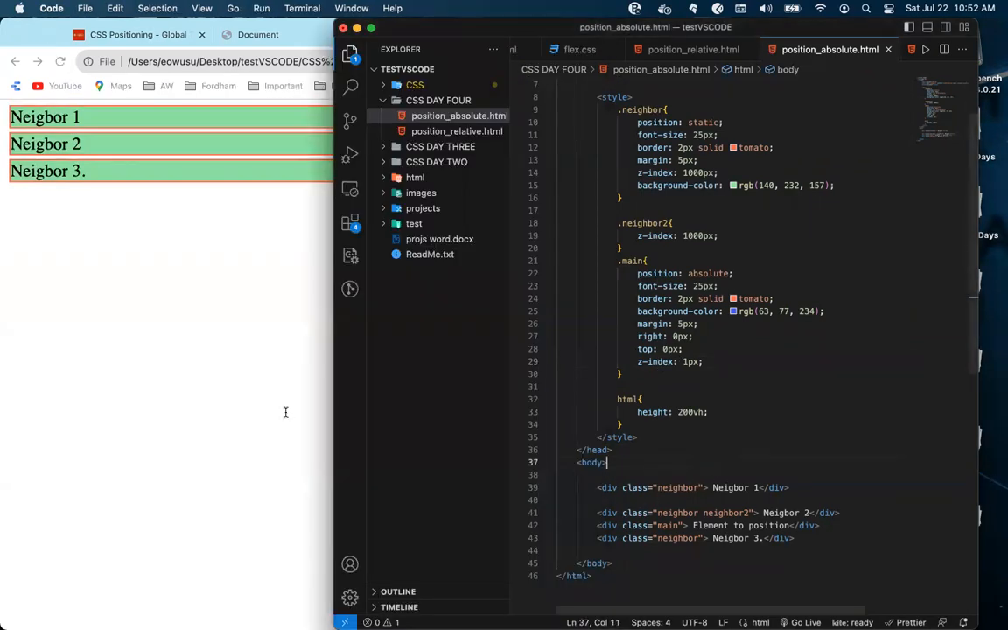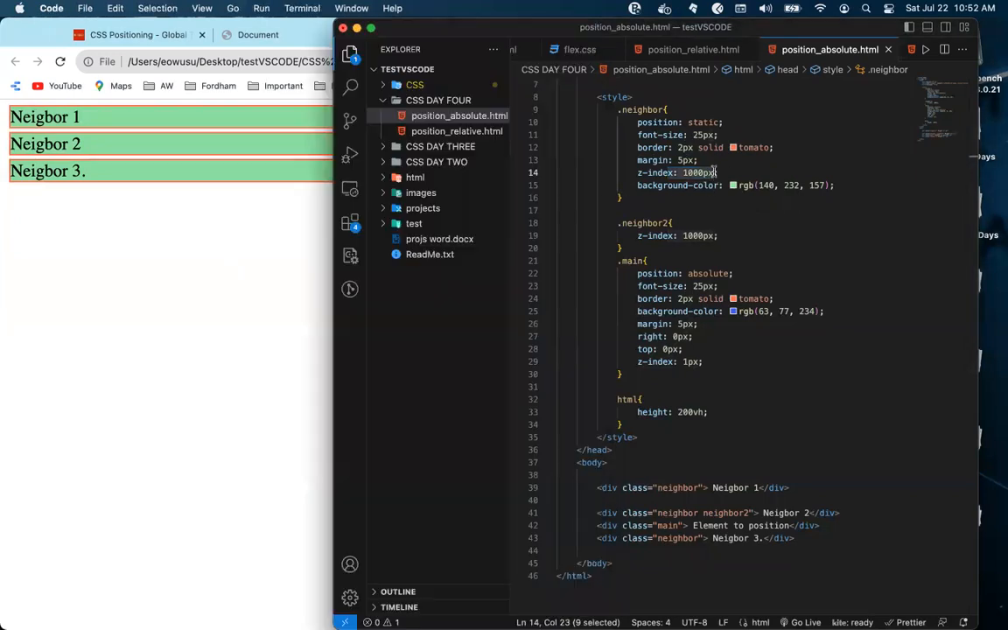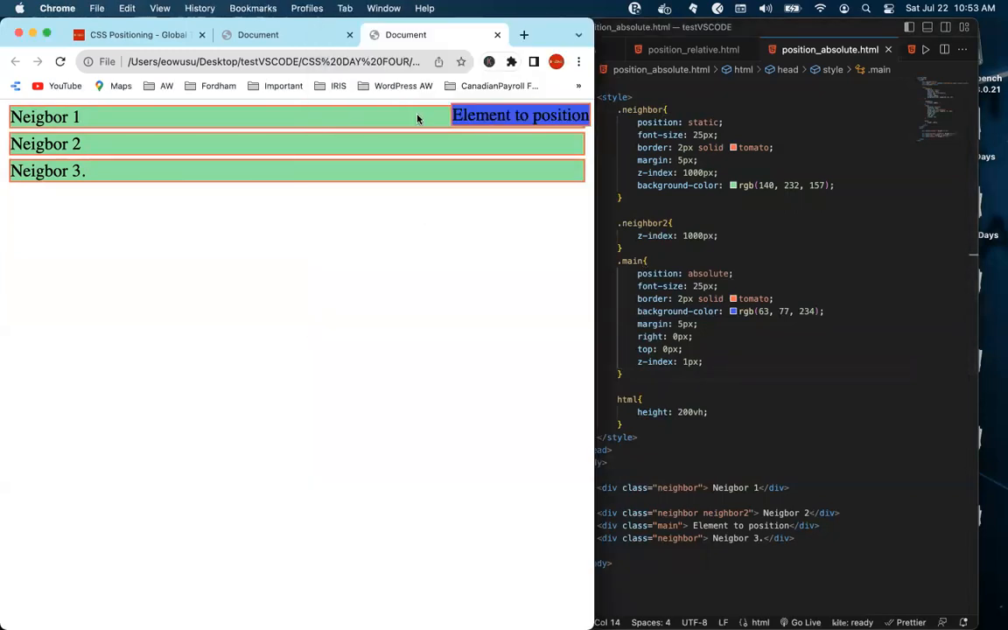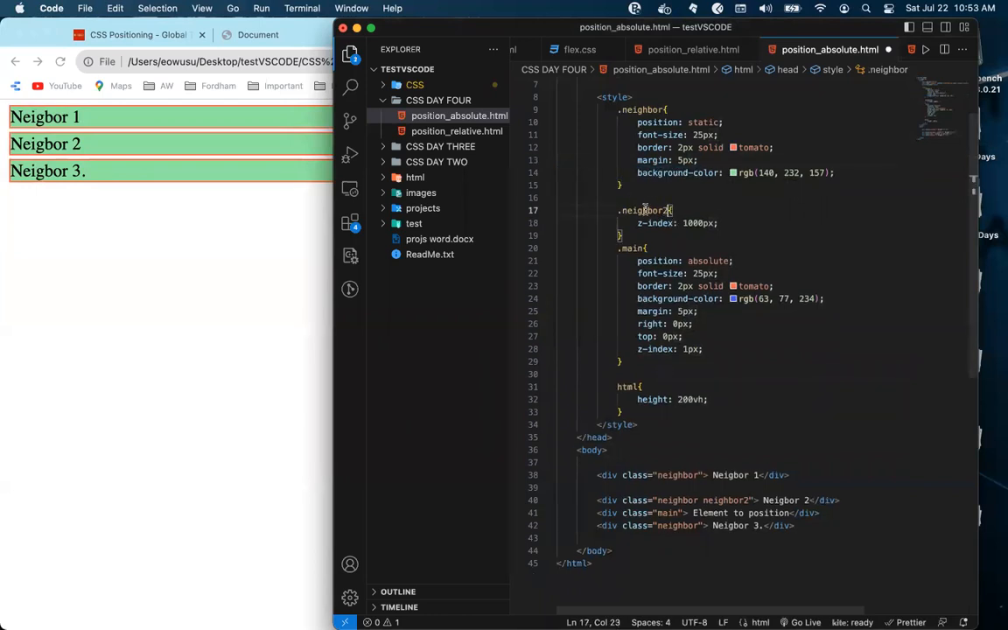Let's set the Z index now and see if it works. We already have it set. Say neighbor has Z index of 1,000 pixels and the main has a Z index of 1. But clearly you can see that it's not working. Let me remove it from here and try to give this styling to neighbor 1 and see if it works.